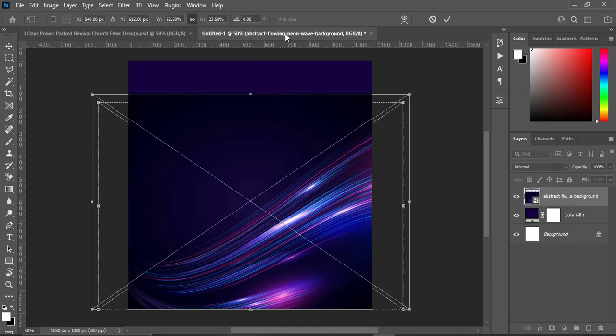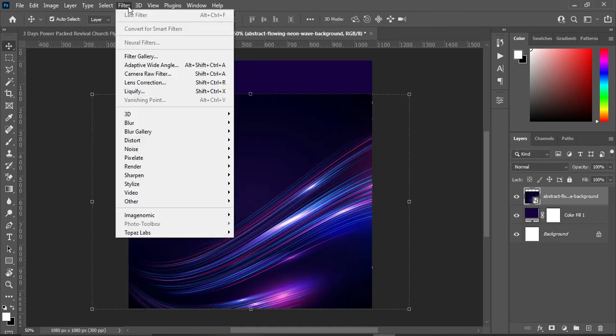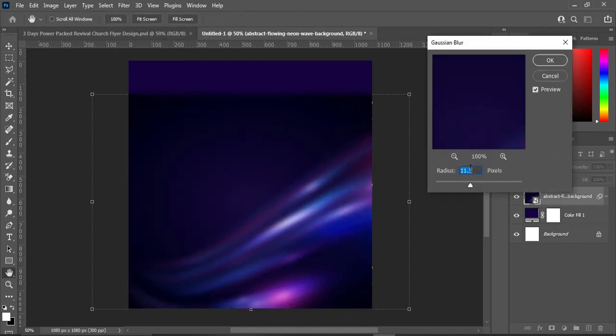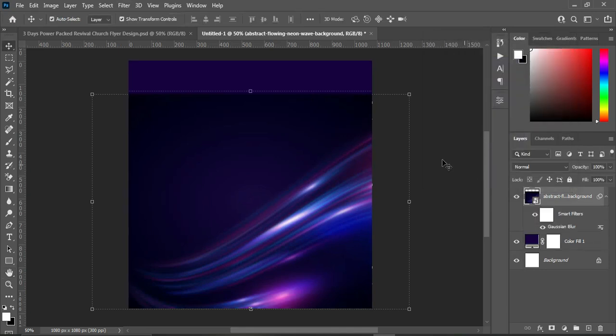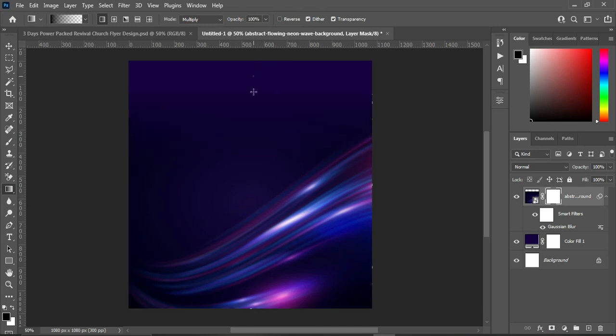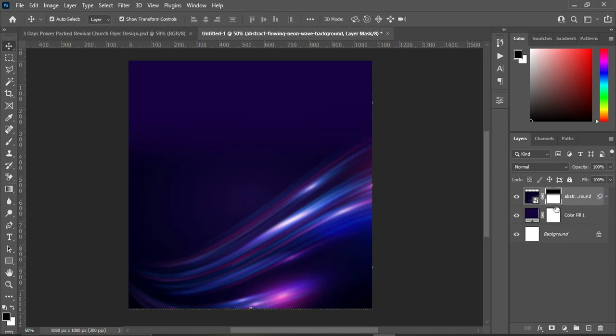Then go to your filter, select blur, Gaussian blur, and over here I'm going to make it 4.2 ratio %. Then apply your layer mask and select your gradient tool over here. Make sure that here is black and white. Then now you can blend the top here. Okay, so having done this one, then I'm going to change the blending mode to luminosity, something like this.